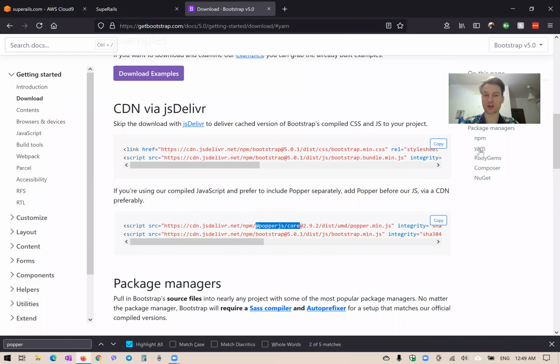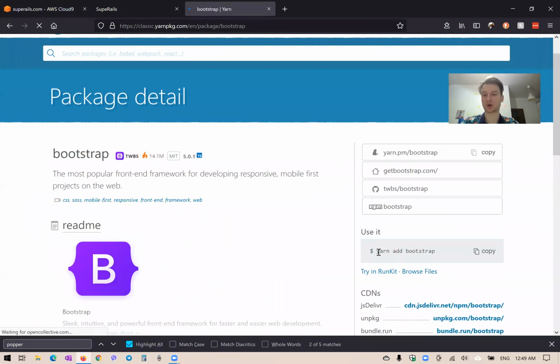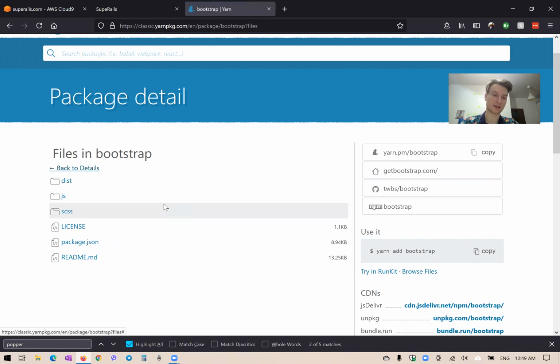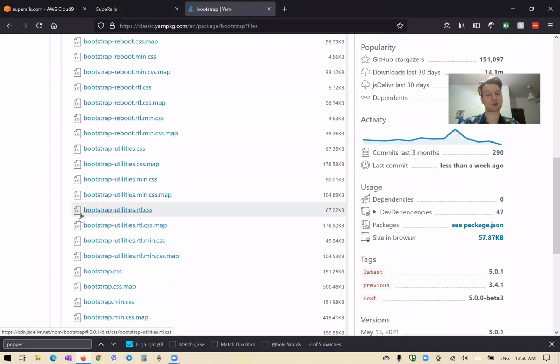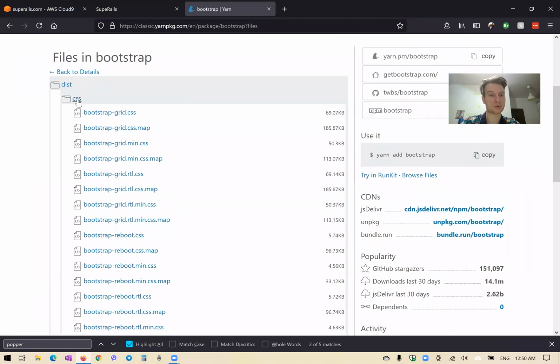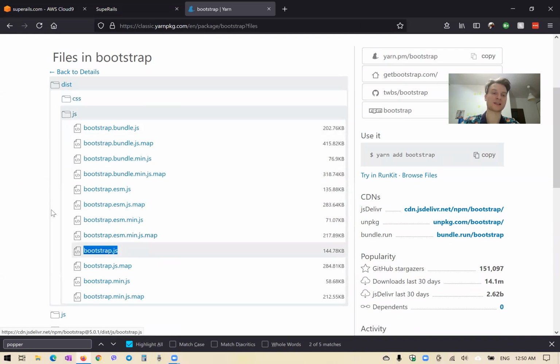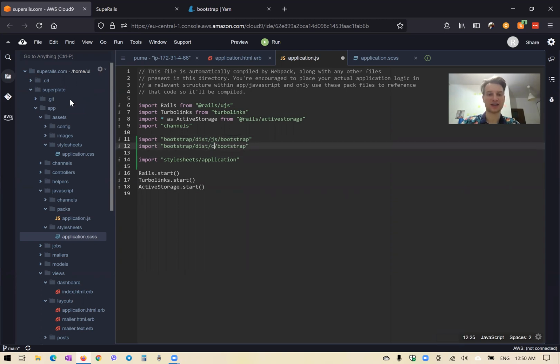Now, if we go back to our yarn package, we can have a look at the yarn package itself. And here is the yarn package. Again, it says only yarn add bootstrap, and we will go and browse the files. So if we go to browse files, we see we've got a few folders, and in this we have CSS that has a lot of separate CSS and one CSS where everything is combined, bootstrap.css. And something similar with dist JS. We've got bootstrap.js. So we are going to import them both inside our application.js. Let's type import bootstrap/dist/js/bootstrap. And the same for /css.